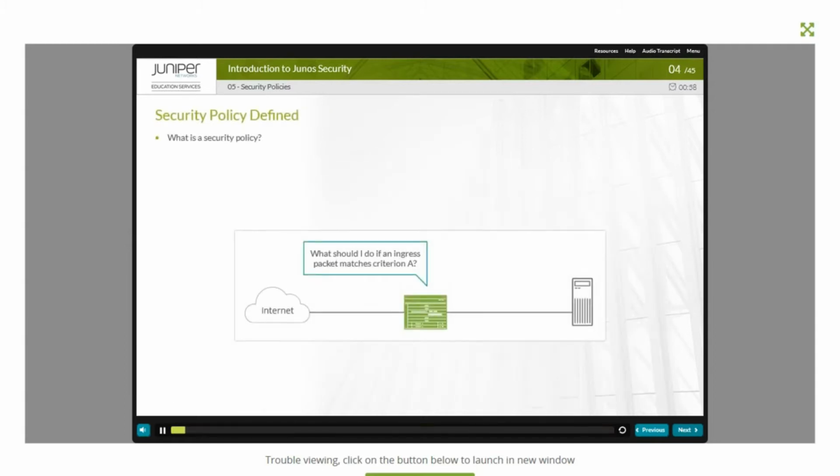The Junos OS provides a set of tools to implement network security within your organization. This module examines security policies. Security policies enforce a set of rules for transit traffic, identifying which traffic can pass through the firewall and the actions taken on the traffic as it passes through the firewall.